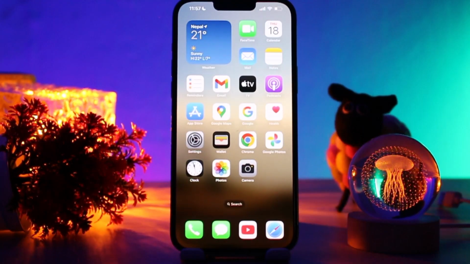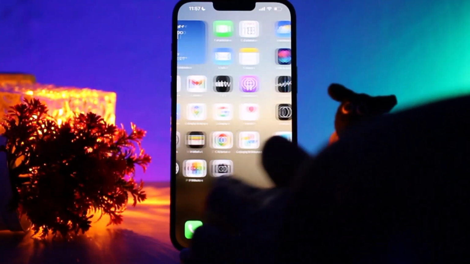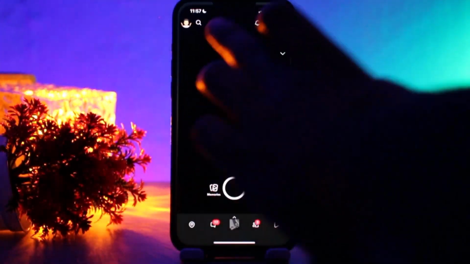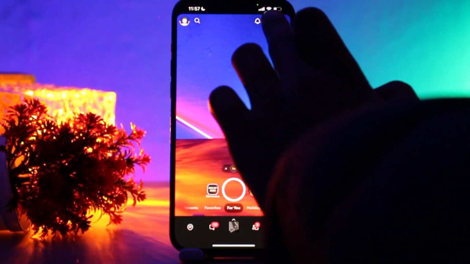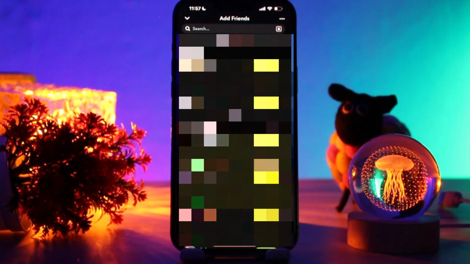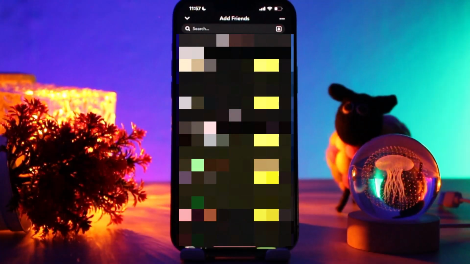Next, check for pending friend requests. First, open Snapchat on your phone and make sure you are logged into your account. Once you are in, tap on your Add Friend section at the top right and see if there is any pending request. If someone hasn't accepted it, they won't appear in your friend list.